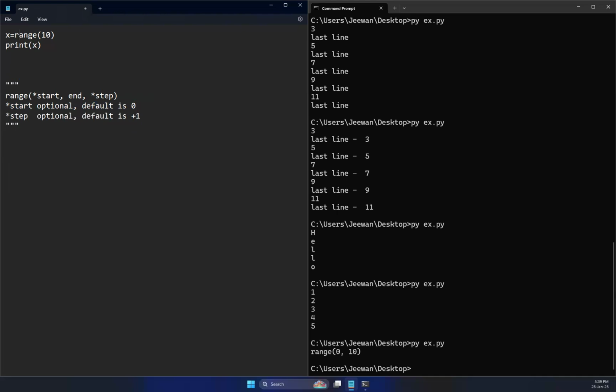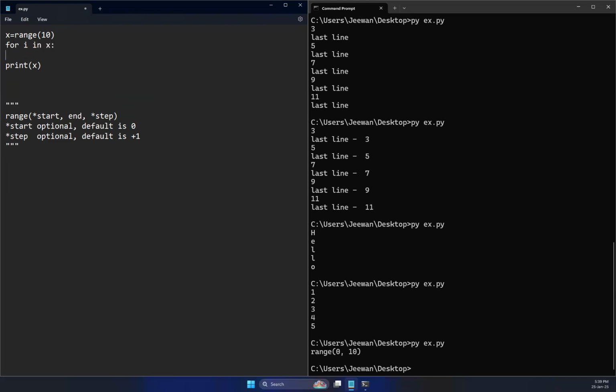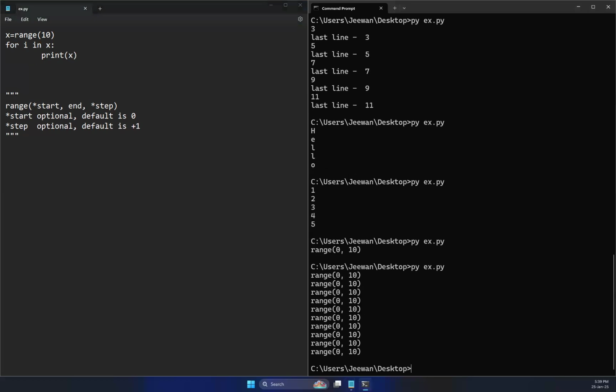Right now, if you have x equals range 10, and you write for i in x, and then print x, you can see what happens. I'm printing the x value. That's the problem. I should print i.